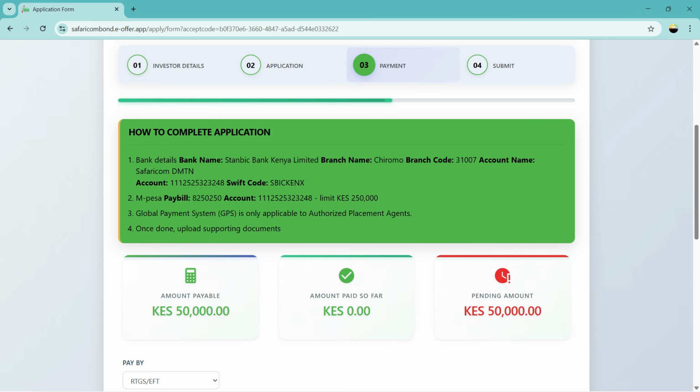You get confirmation. That slip you get from the bank, or the email, or the SWIFT confirmation, the PDF sent via email, is what you attach. If it is M-Pesa, you make sure it is through that pay bill. Account number as it is there. Amount payable, you already have seen the pending amount, is what you are paying.